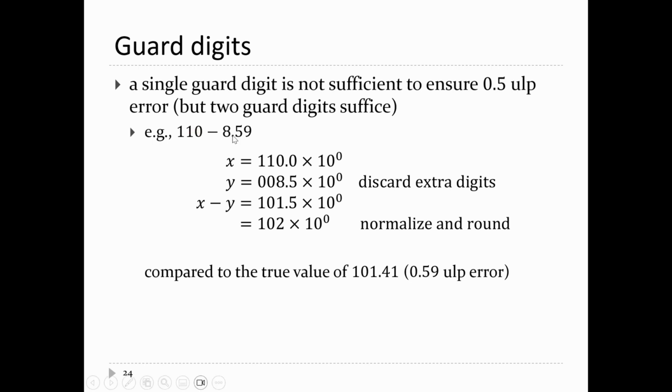So 110 minus 8.59. 110 is the larger of the two values, so that's 110 times 10 to the 0. 8.59, the magnitude is smaller than the 110, so when I write this out, I make sure the exponent is 10 to the 0. So that's 8.5 times 10 to the 0. Do your difference and you get 101.5. Now here's the problem: you have an intermediate result that has 4 digits again. And so now you're stuck again. I have to convert that intermediate result to 3 digits.